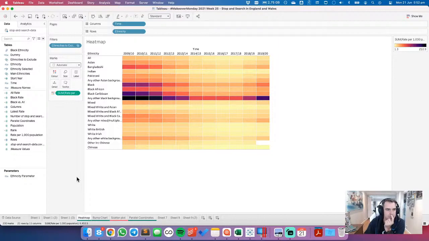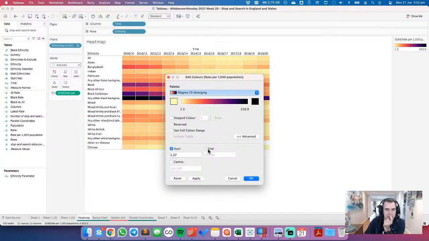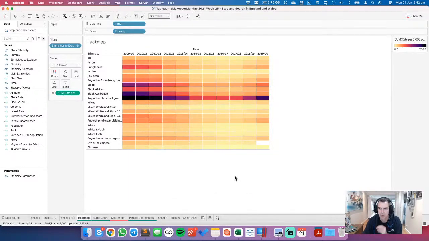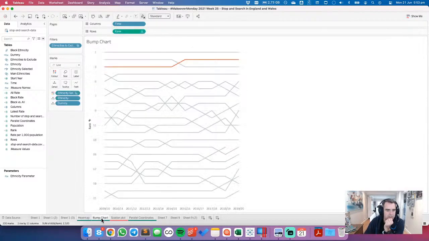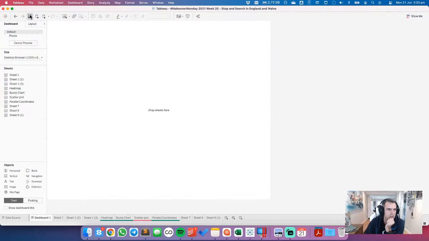What I could do, maybe I'm going to fix these. Okay, so what I'm thinking is, let me just try to mock this. So I've got that. I've got my heat map. Okay. Better save again just in case.